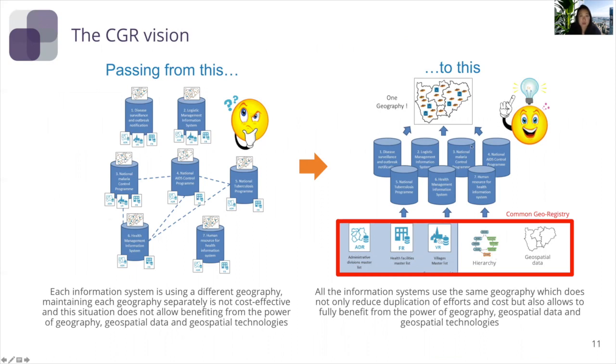databases. And let's be clear, the CGR is not designed to replace existing information systems, but any of these information systems can still leverage one registry for their geographic information. All that allowing us to take advantage of the power of using one geography.